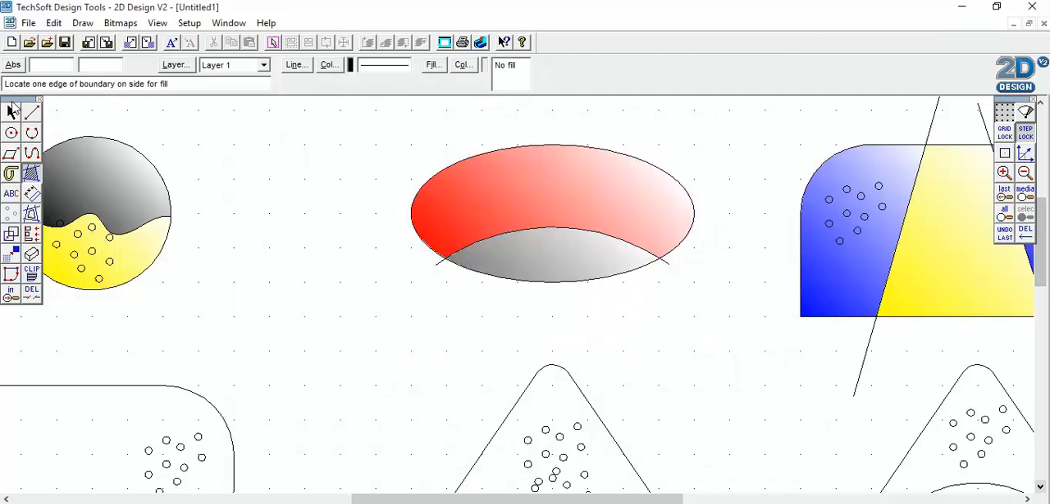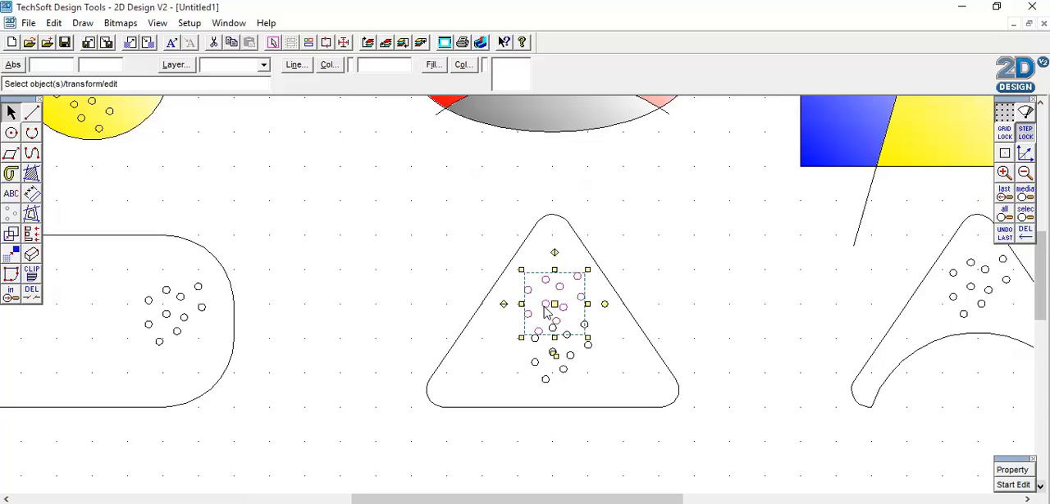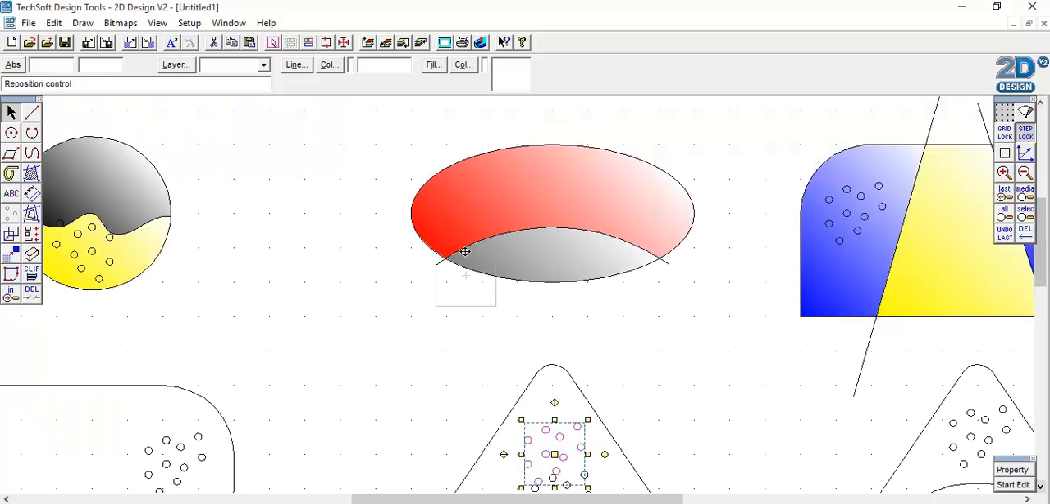Any more islands? Say no. Okay, and I can copy that, place that over here, copy that, flip it around, place it over here.